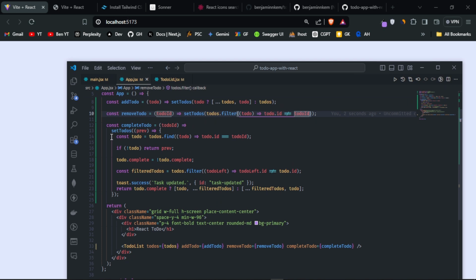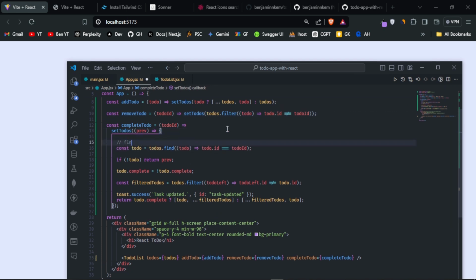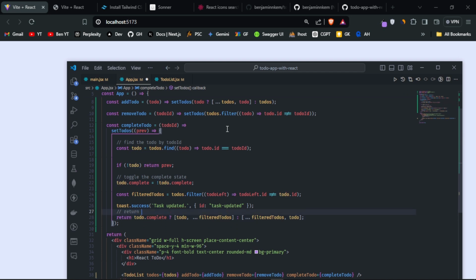Now for the completeTodo, first of all you find the todo by todo ID. What you do here is change the complete state. You toggle it, and then you return the new todos.